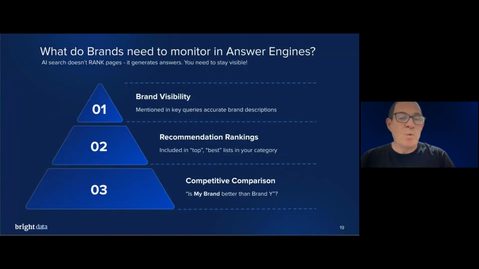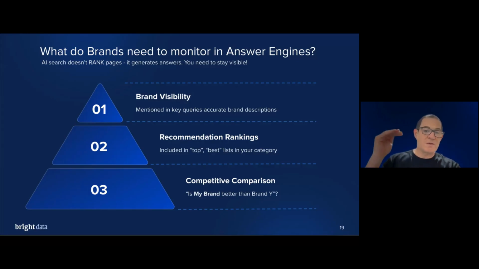So what do you need to do as a brand to monitor where you are in these answer engines? AI search is not like traditional search. There's no ranking. It generates an answer, and you want to be visible in those answers. So I suggest that you split this into three. First of all is to look at the brand. So ask questions to the AI engines about your brand or keywords that are associated with your brand and see how you stack up. And we're going to do that in a second in a demo coming up.